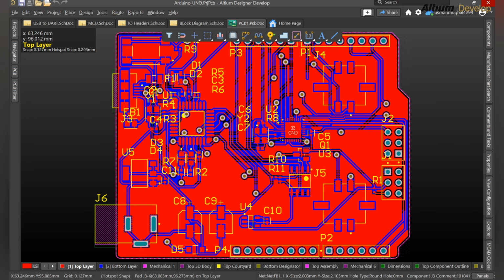As you can see at the bottom left, there are X and Y coordinates. When I place my cursor on a specific part, you can see 62 point something on the X axis, and on the Y coordinate there is 95.25 mm. So it means this component is placed at this X and Y position. Basically this X, Y coordinate information is added into the pick and place file.